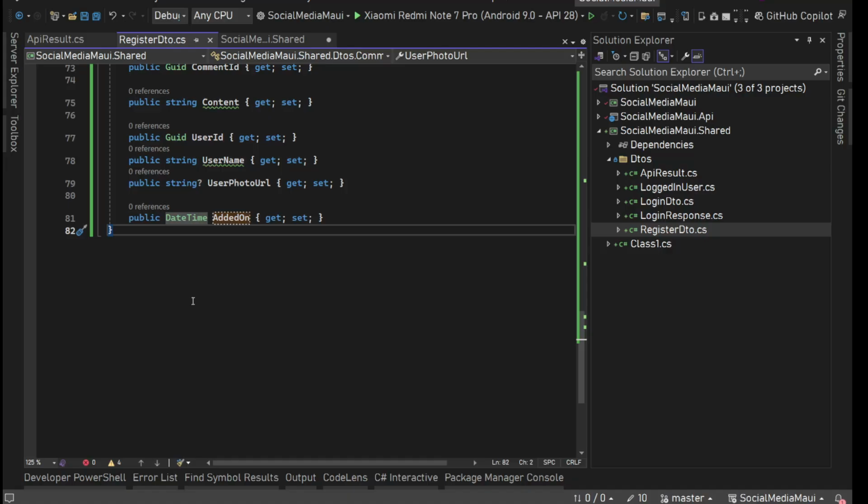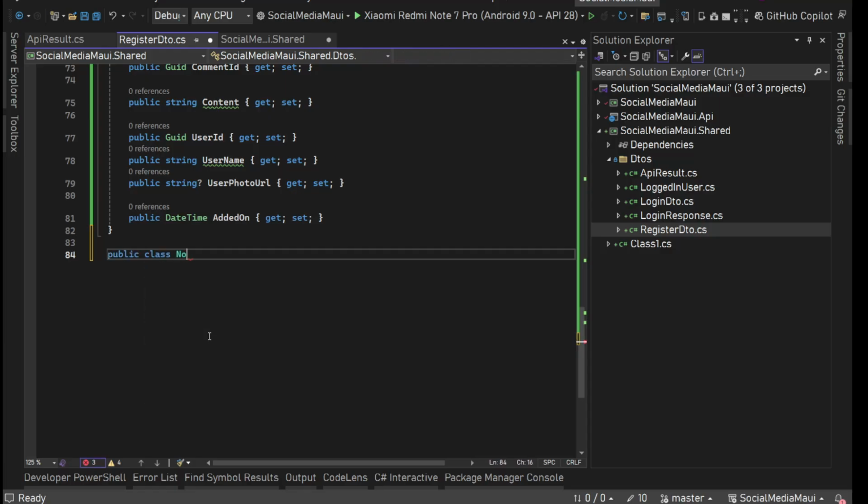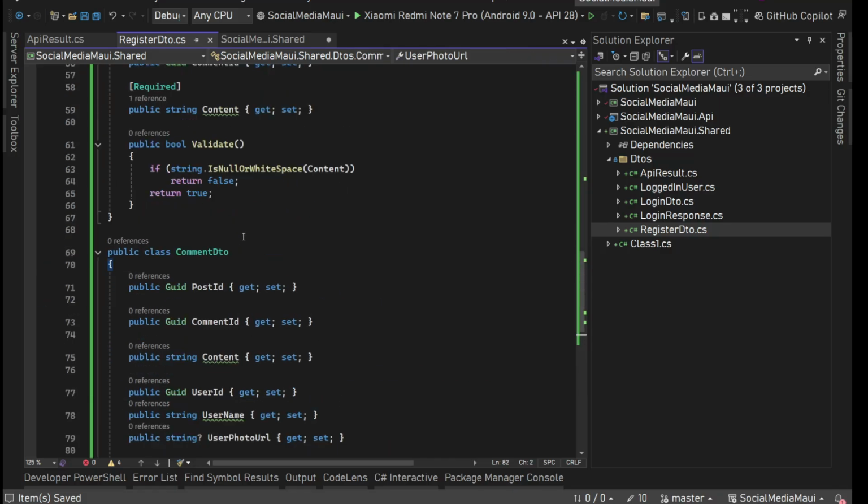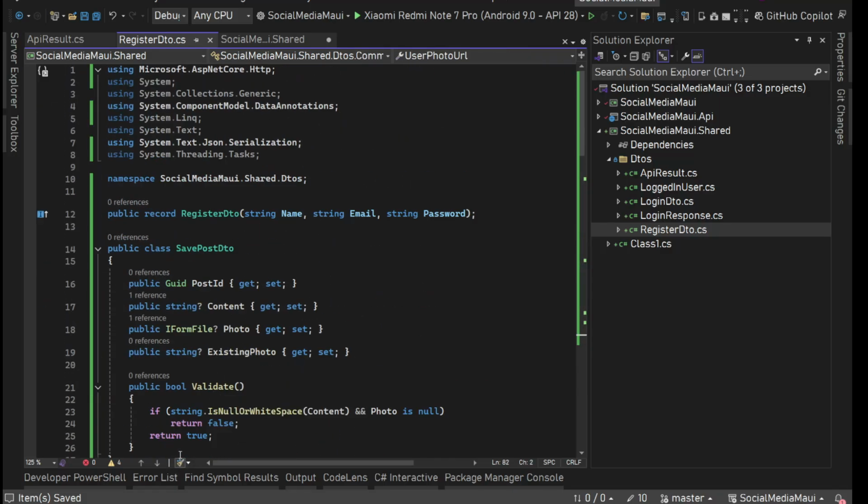Now, last is notification. Okay, so notification DTO, public class notification is very small, right? So we can simply have a record for this. Public record notification DTO. It will first have user ID, for which user this notification belongs to. Then string text, what is the notification. Then date time when this was generated. And then nullable post ID, right? These are the information we have for notification DTO. And with this, all our DTOs are ready.